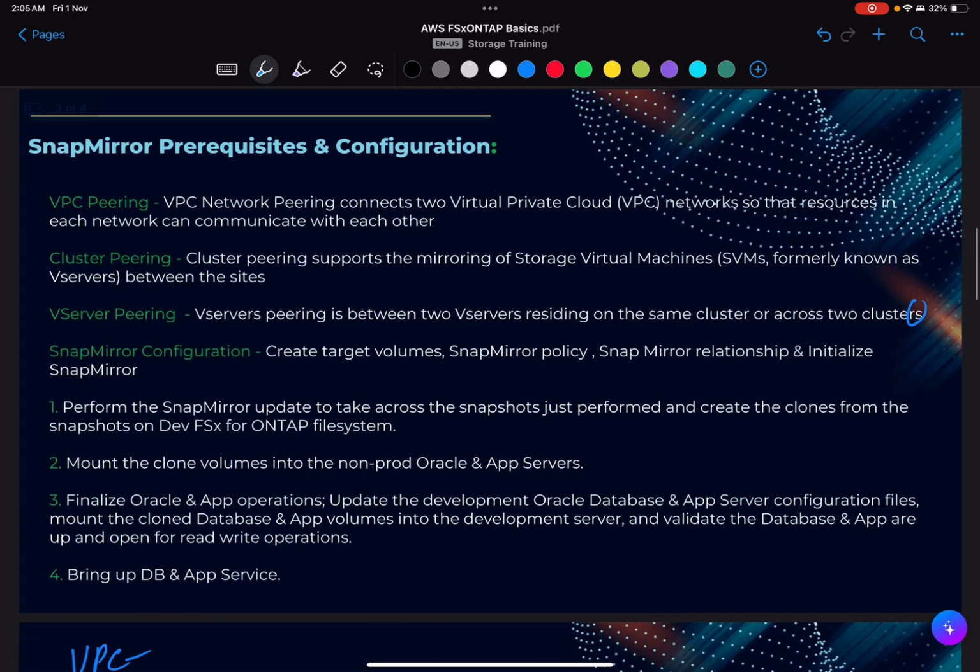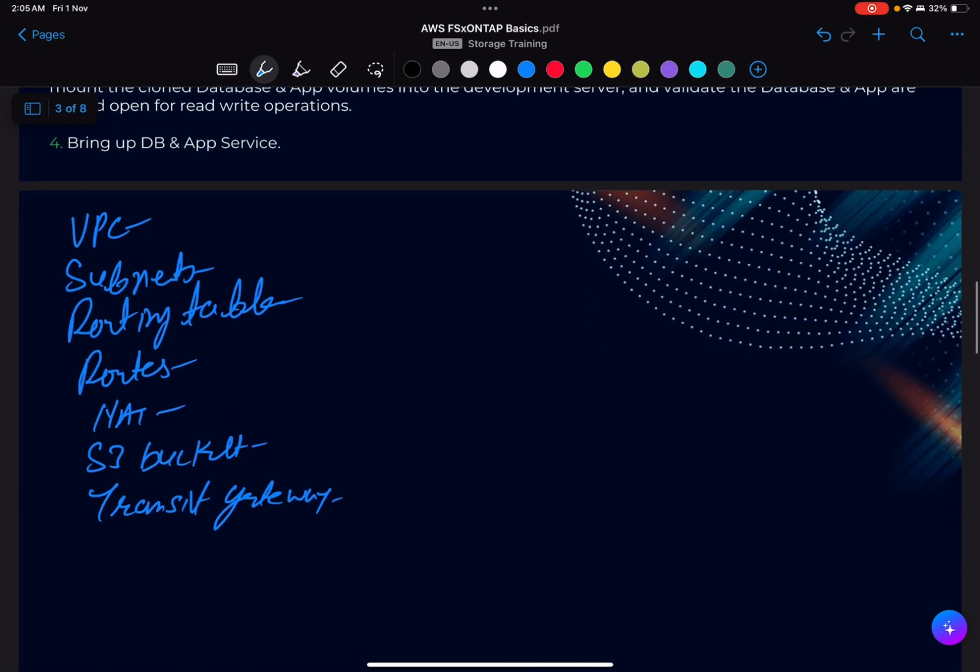Okay, so here I want to explain a couple of things when you talk about FSx for ONTAP: VPC, subnet, routing table, routes, NAT gateway, S3 bucket and transit gateway. When you are working in the cloud, the VPC, virtual private cloud, is very important. You should have a VPC, which isolates you from the outside.